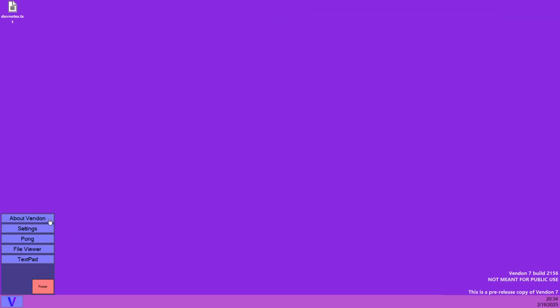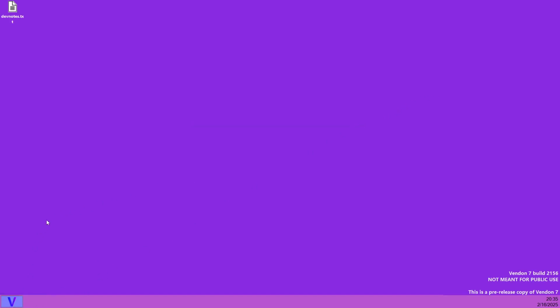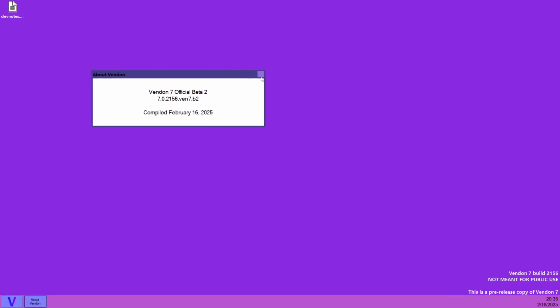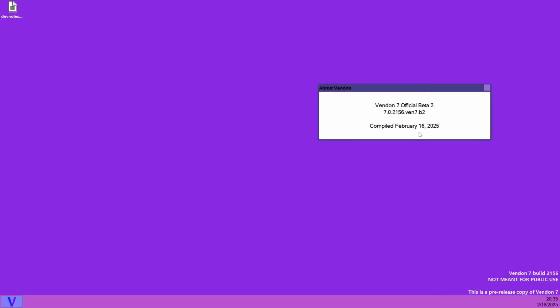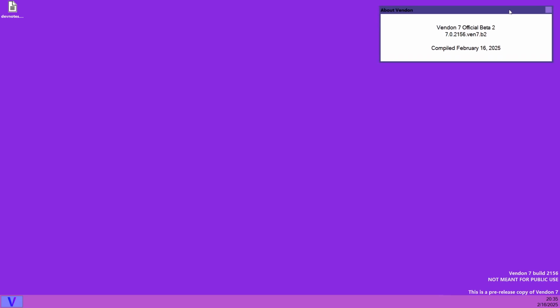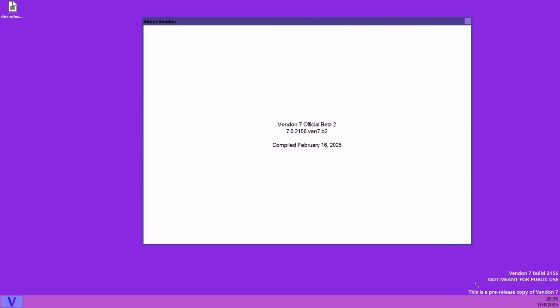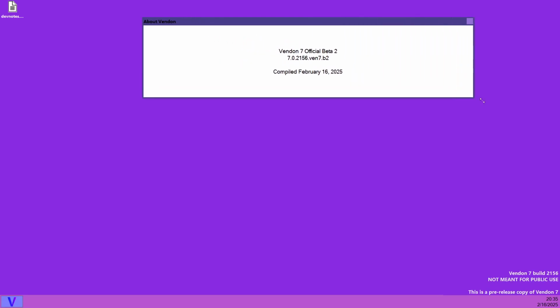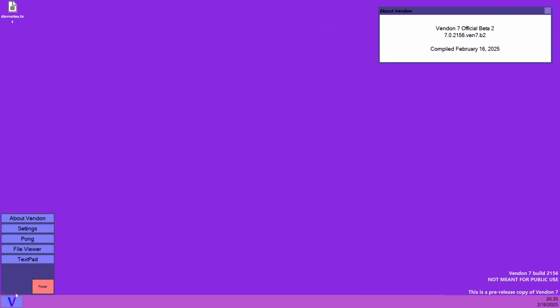Do you like these close animations, by the way? These were fun to make, and I think they look really nice. Anyways, yeah, official beta 2, 2156, compiled today. I've been working on it for the past few hours. Oh, another thing in Vendon now that I forgot to mention, resizable windows exists now. This was a prototype thing previously in Vendon that I didn't know how to do, but here you go. Resizable windows now work, which is really cool.